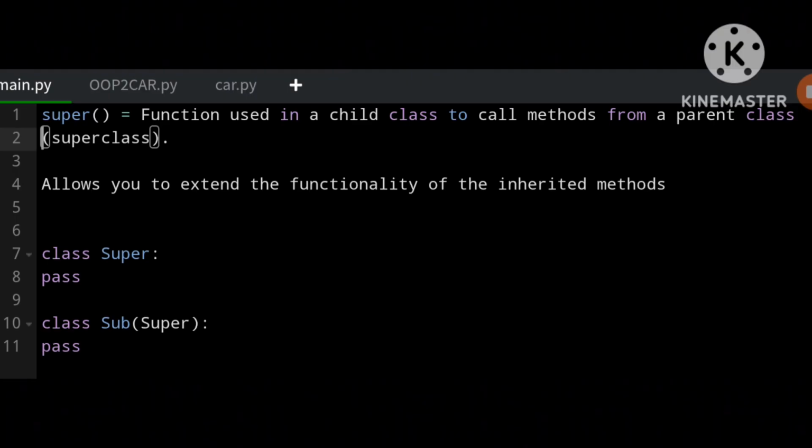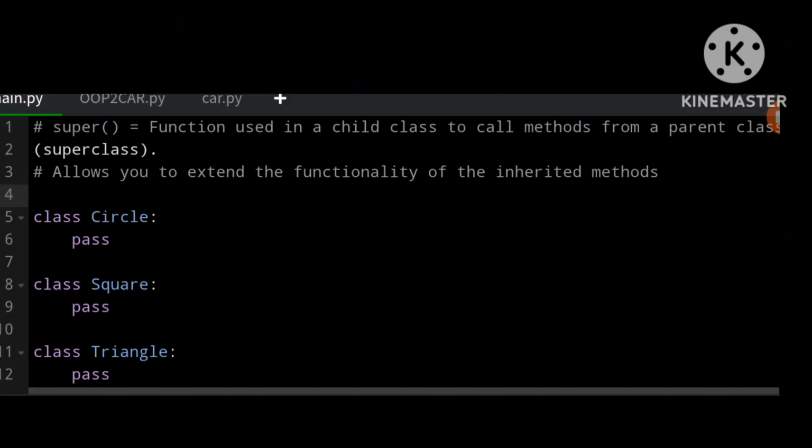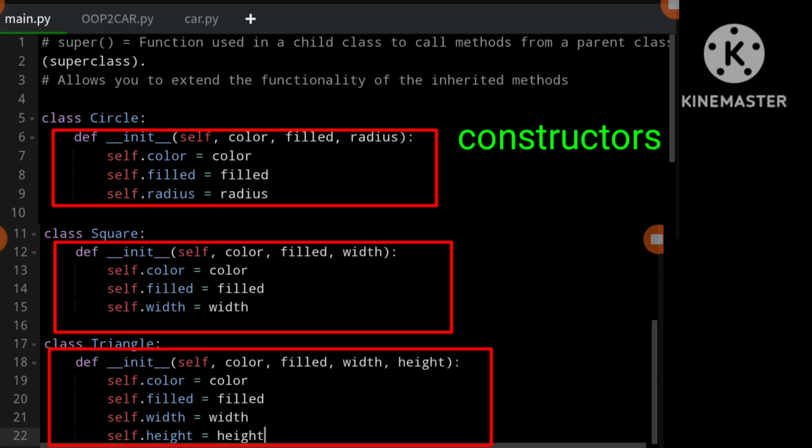Here is an example. We will create a few shape objects. We will need to set up the classes. So we will have a class Circle. For the time being, I will just write pass. We will fill it in later. Class Square and class Triangle. For each of these classes, in order to instantiate objects, we will need a constructor. We will define our constructor, our init method.